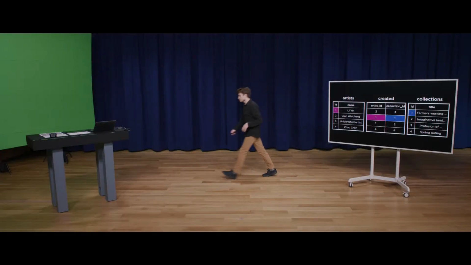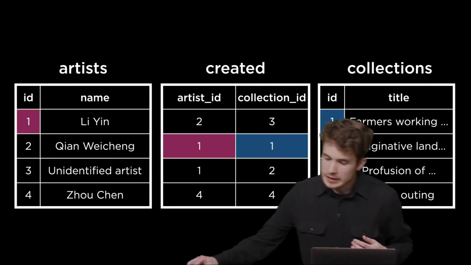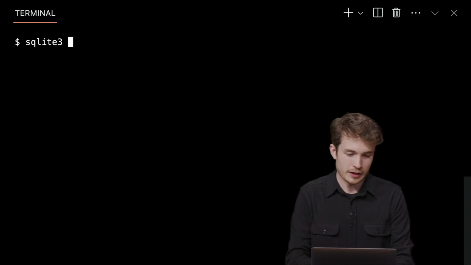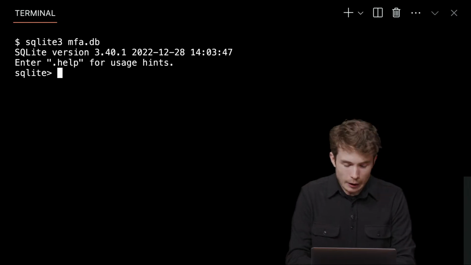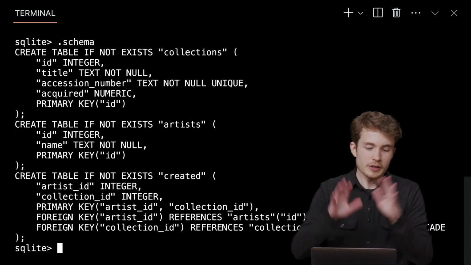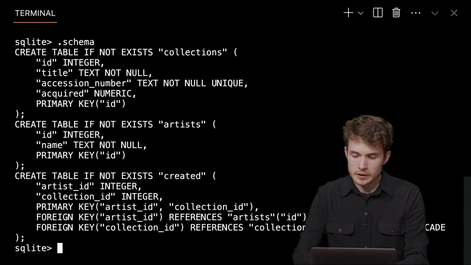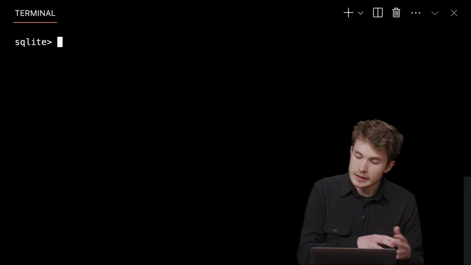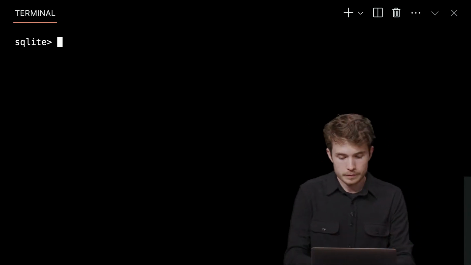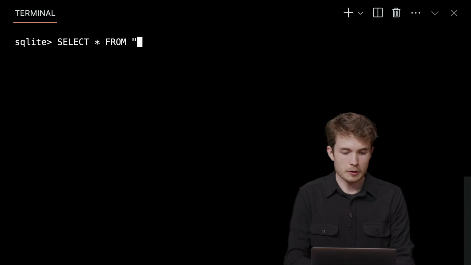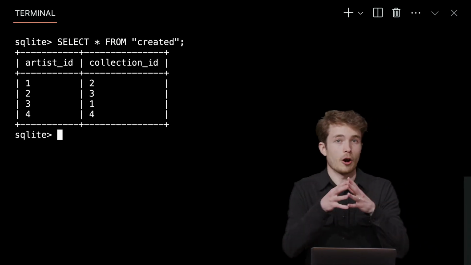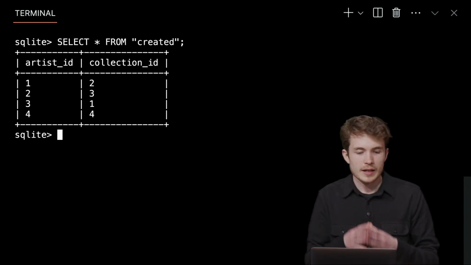I'll go back to my SQLite environment. And now let me try to open it first. So I'll do sqlite3 mfa.db. And now let me type .schema to show you I have the very same schema from before. So I want to update the artist association between Li Yin and Farmers Working at Dawn. So let's say I'll select star from created, like this, semicolon. Here I have my artist IDs and my collection IDs.